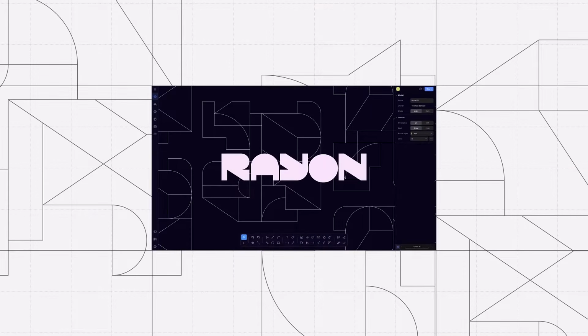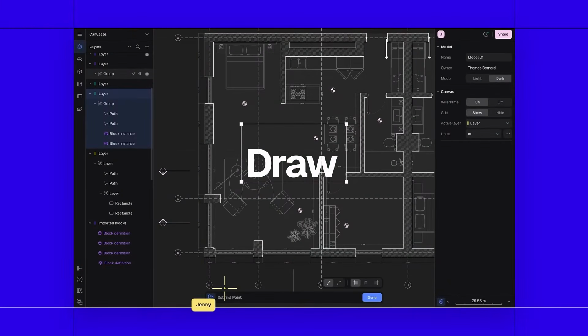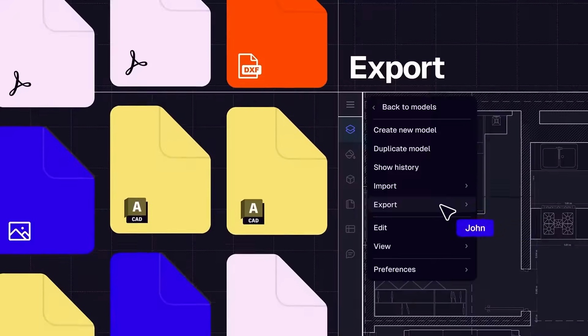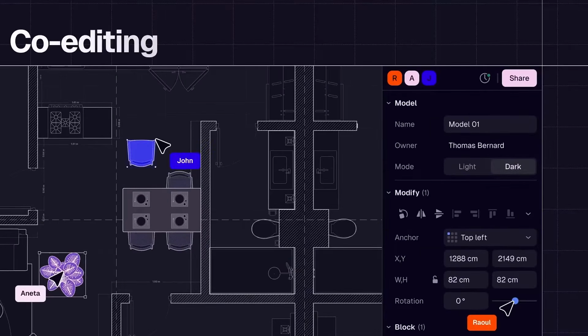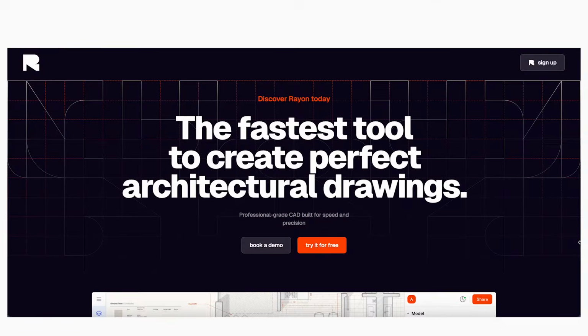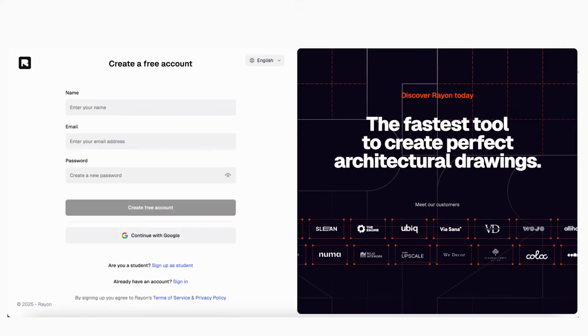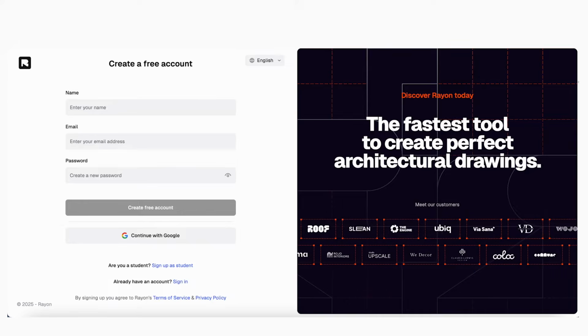The drawing set we'll explore today is made entirely with Rayon Design. From technical drafting to styling with textures and colors to mood boards and tables, Rayon is truly an all-in-one platform that allows you to create a full project from start to finish.